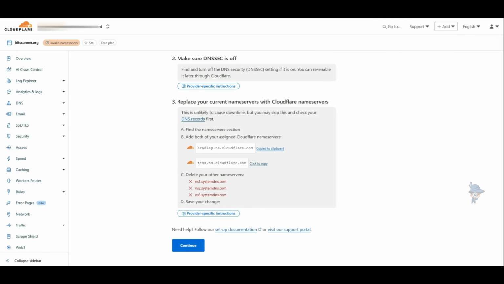In the final step, you will see the Cloudflare name servers. Copy both name servers, then update them in your domain.